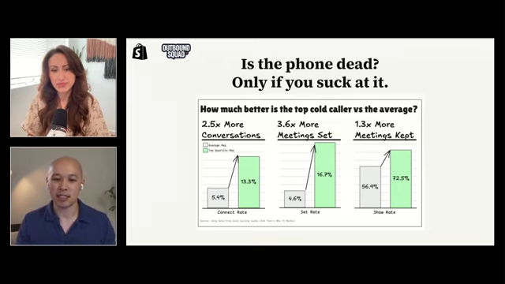But really, to answer the question, is the phone dead or not? It's dead if you're not skilled at it. If you're not confident on the phones and you're weak at it from a skill standpoint, it's not worth using. And the data supports that. This is data from Gong and 30 Minutes to President's Club. The top reps have 2.5x more conversations, they set 3.6x more meetings, and they're able to get 1.3x more meetings kept, meaning people showing up to those meetings.